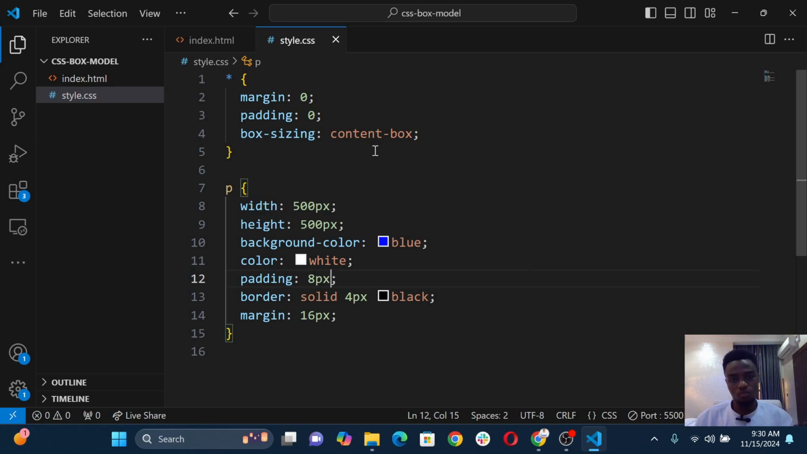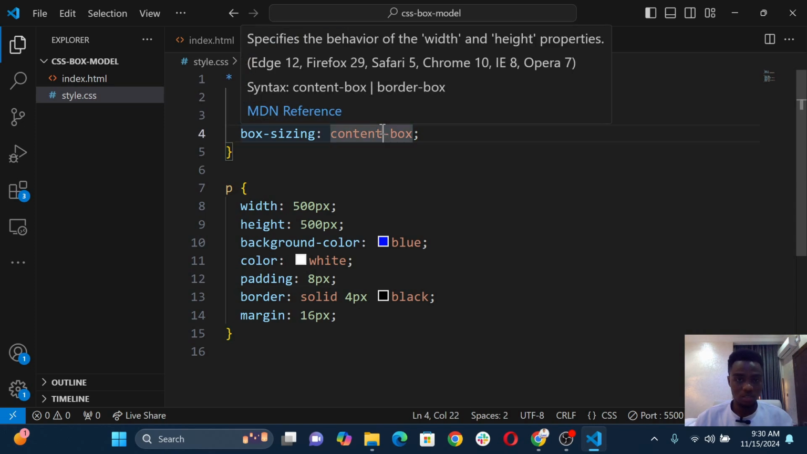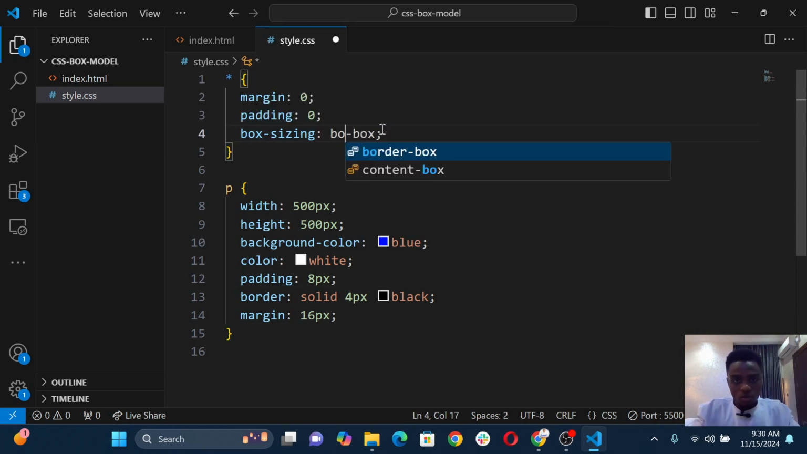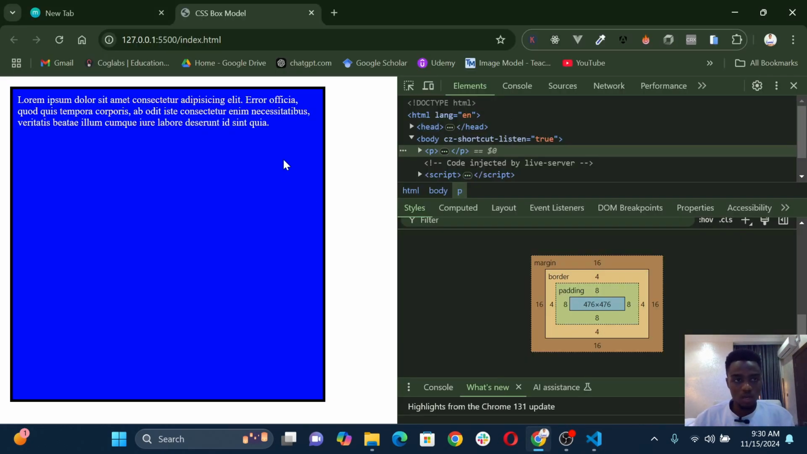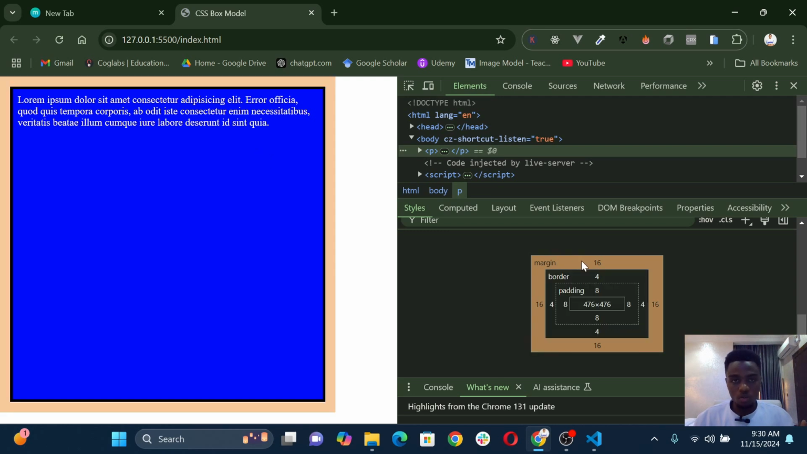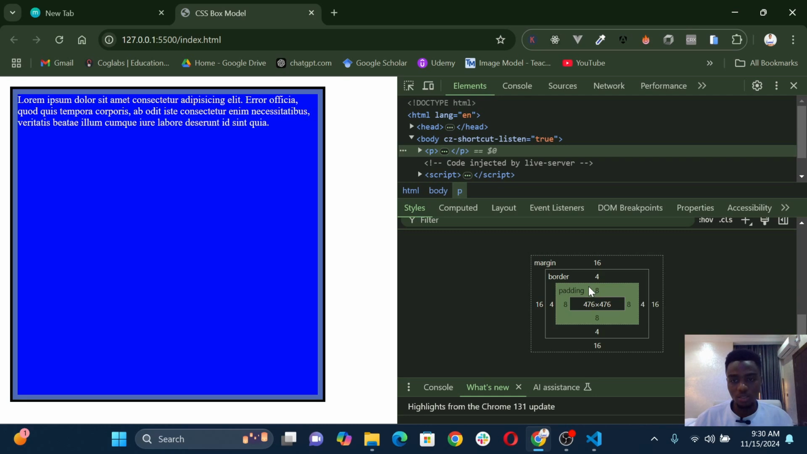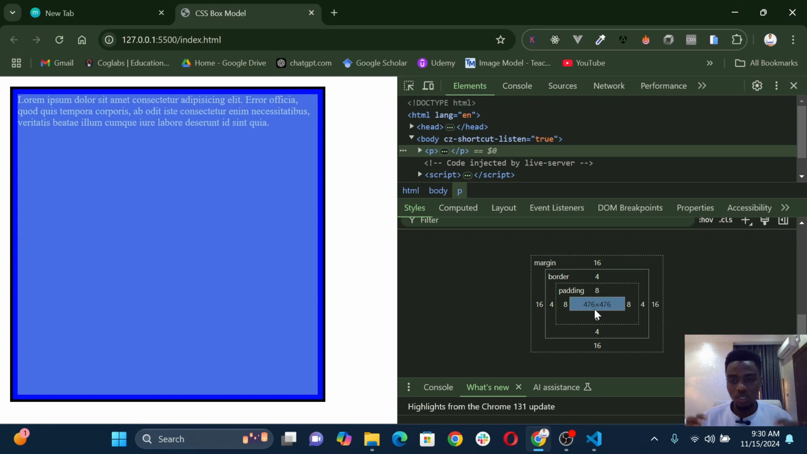Now let's change this to border box so we can see what happens. Let's change box content box to border box and save this. Now let's go back and watch what happens. We still have our margin, of course, our padding, and our border. But did you notice that the width and the height of 500 pixels we assigned to the paragraph reduced? It's no longer 500 pixels for both the width and height. It's now 476 pixels. So what's happening? I'm going to show you what's happening.